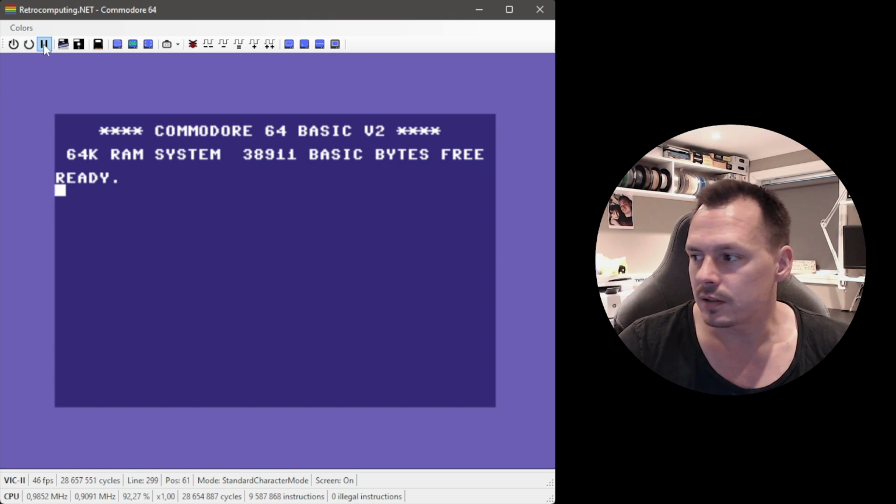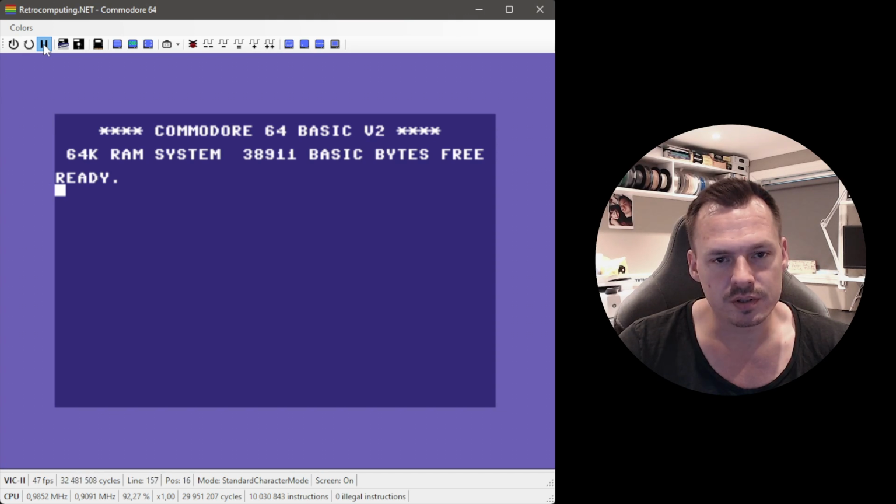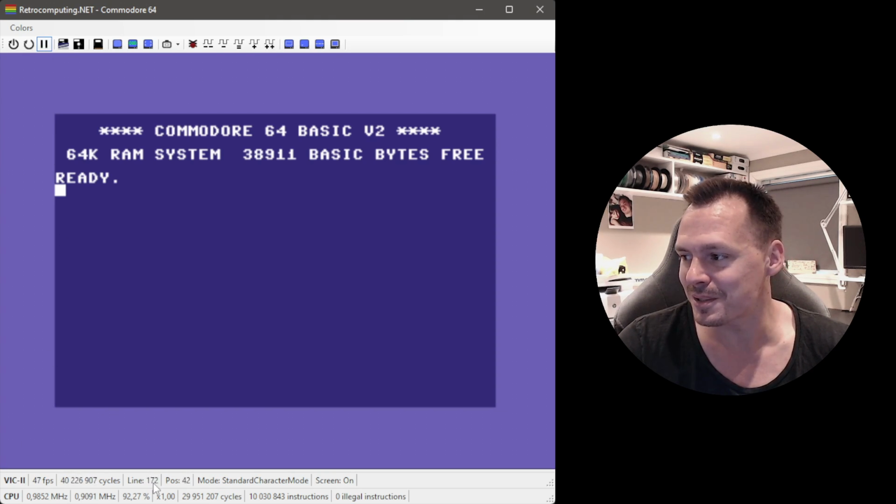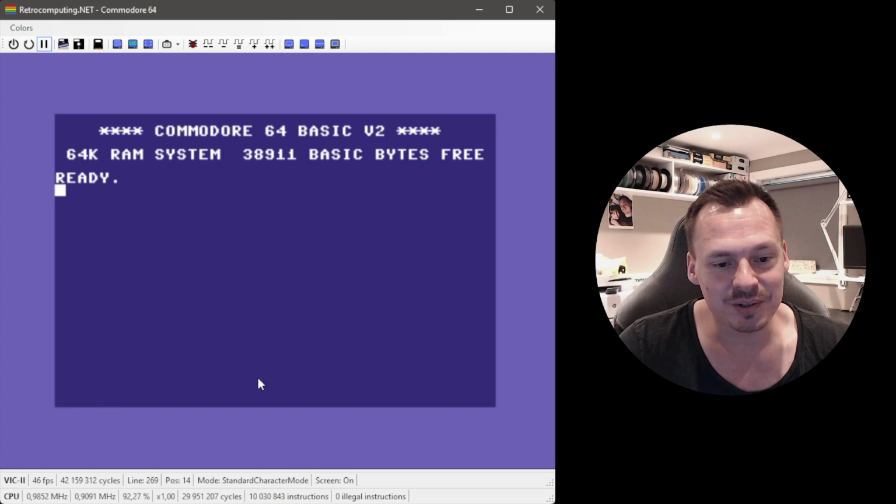And the pause icon just pauses the emulation, so it just stops the CPU basically. Well, actually it doesn't stop the VIC, I think. At least it's still counting cycles. So I guess I could have done that, but I do not.